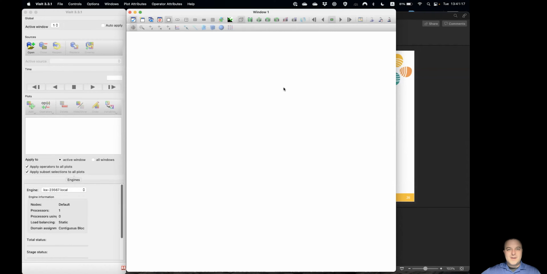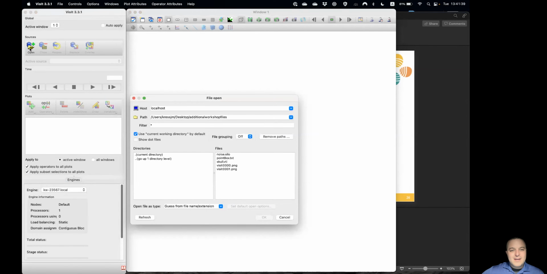Okay, so as VisIt starts, this is what you'll see. You'll see the main window as well as your pipeline browser, so 2 separate windows here. Your main window is completely blank, the pipeline's blank, and nothing's been loaded. So to start off with, let's just go ahead and open up a data set. To do that, go over to your Sources tab, click Open, and you'll get your file open browser.